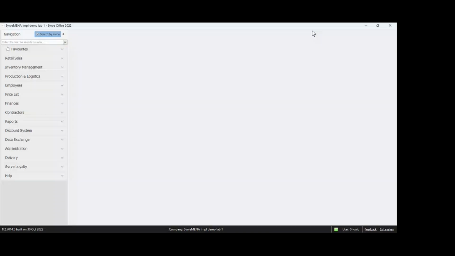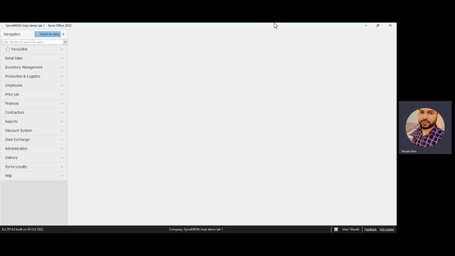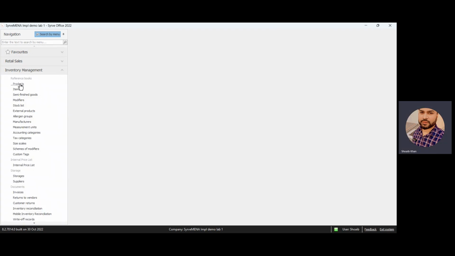How we can create a product, which is the inventory item that we are purchasing from the supplier. Any item which we purchase from the supplier will come under the products. We can add the product by going to the inventory management module. Under the inventory management module, we have the products.